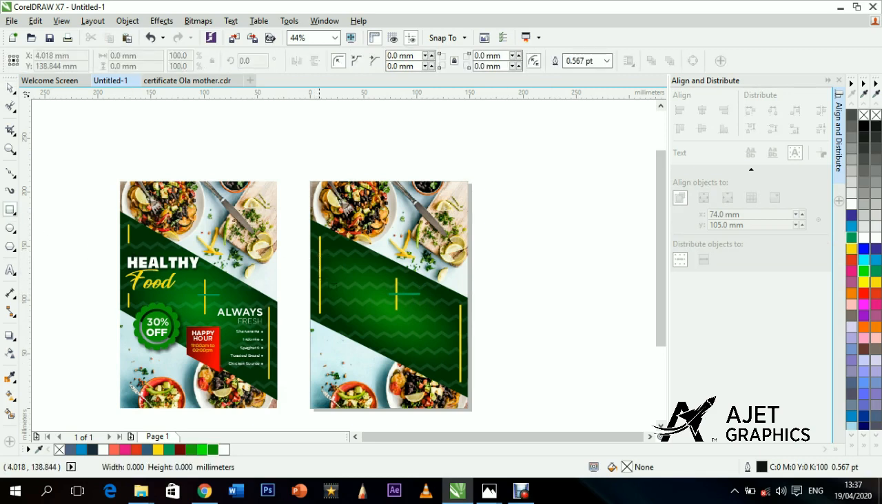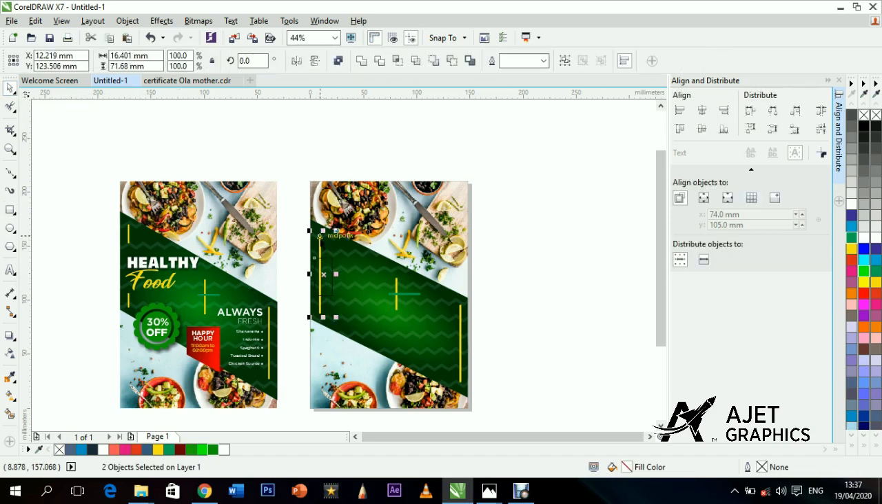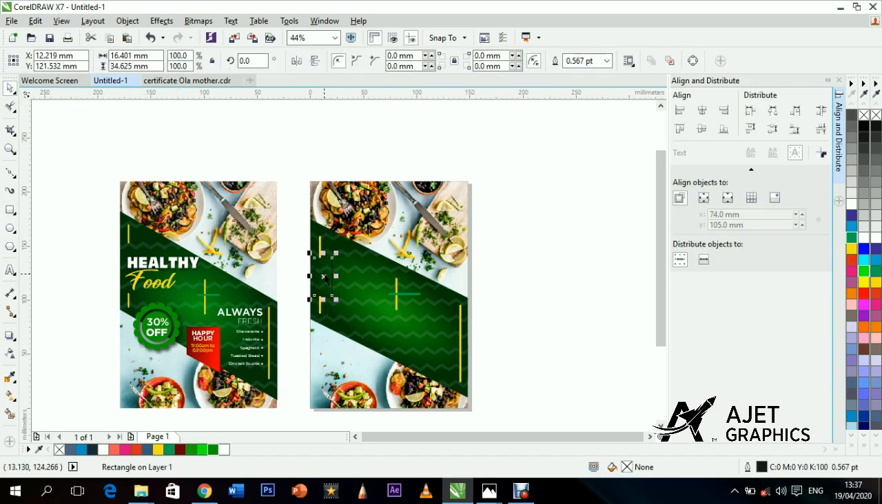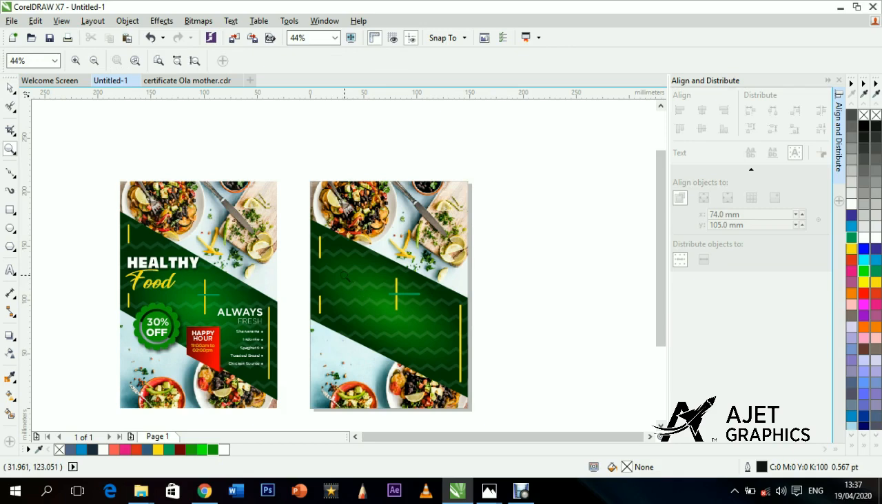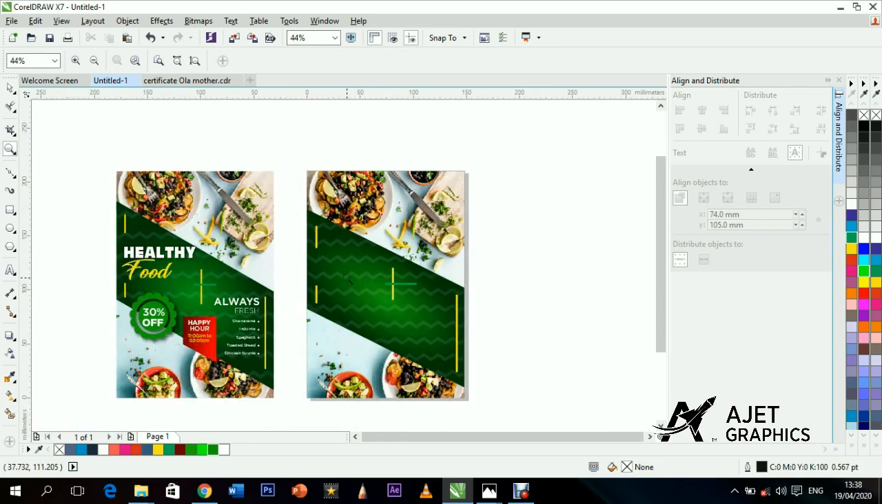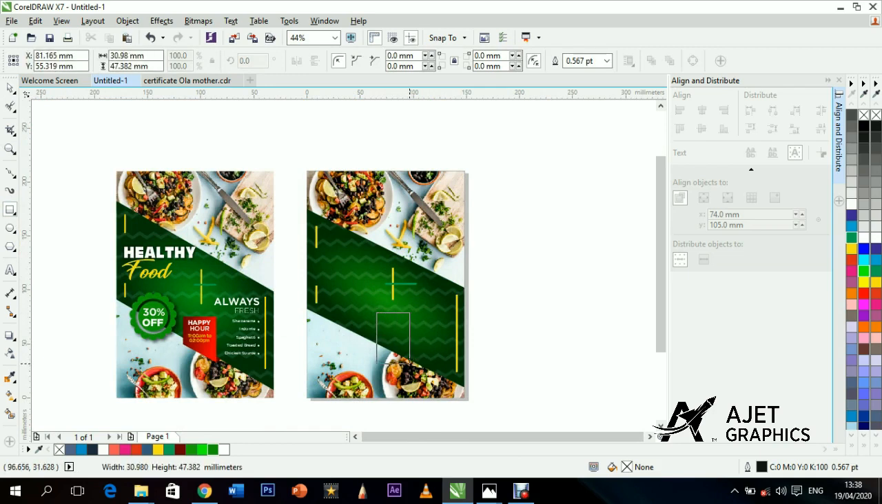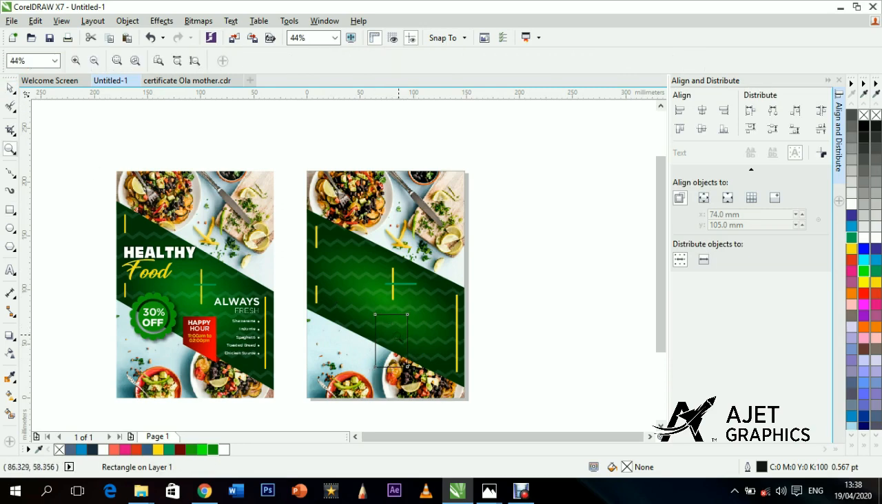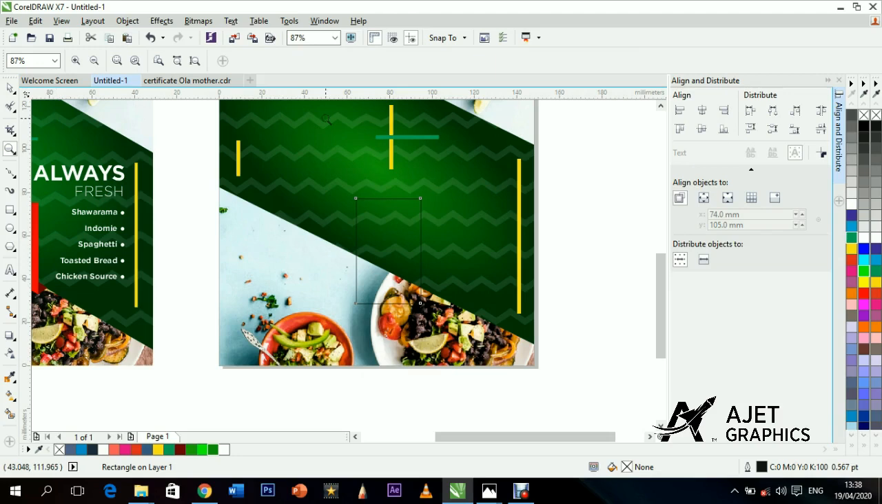So the next thing, I'm going to draw a rectangle. So this rectangle I want to use it to cut a certain portion out of that yellow rectangle. So you can see on the property bar, you cut it out. So the next thing you're going to do is to draw another rectangle. This rectangle we are going to use to type the happy hour section.